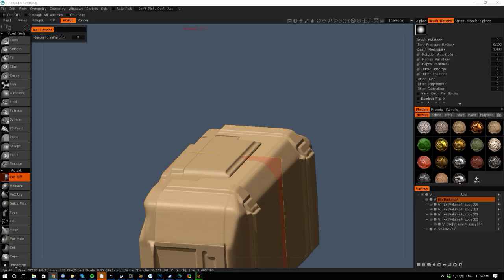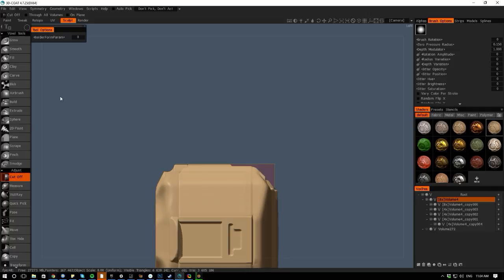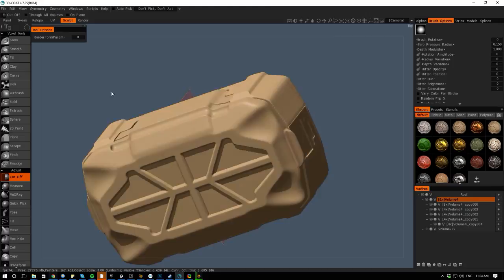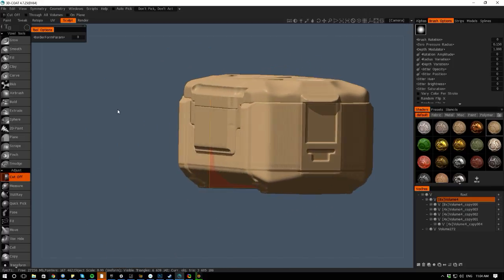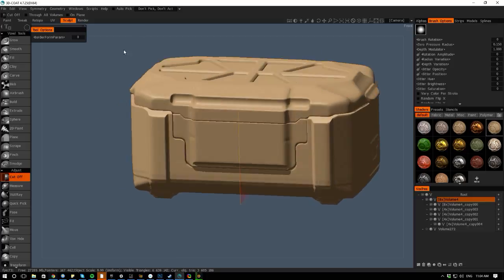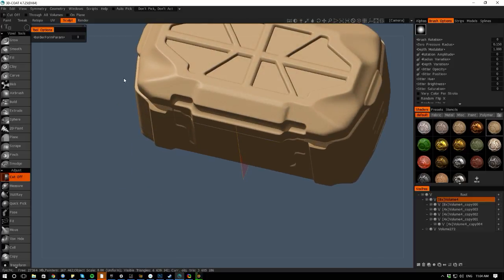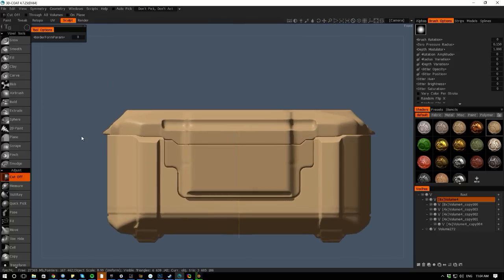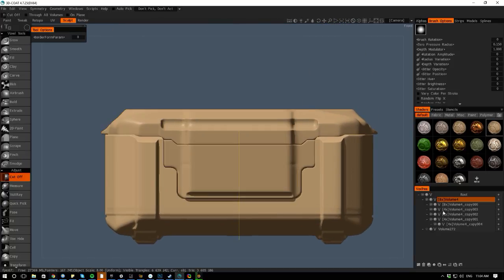All right, back to our crate then. Okay, so that's pretty cool. You know what I want? I want a kind of lever that sticks out of the crate that you use to open it. So it's not just a straight cube with a few extrusions, but actually has something cool going on. We can do it in several ways.